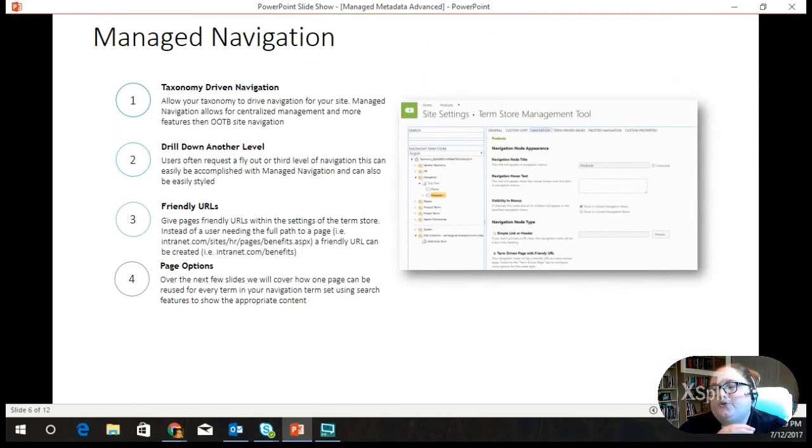All right, so the next step, I tried to do this in the most efficient order that I could think of. So hopefully this will help the flow of this process make sense. But after we got that stuff mapped, now what we want to do is go in and set the manage navigation settings and the term-driven page settings and all that stuff. We want to go ahead and set that up.